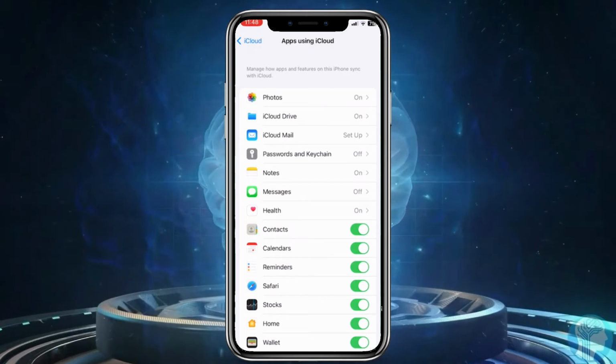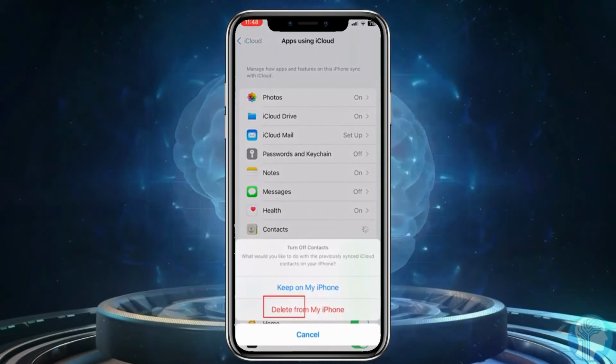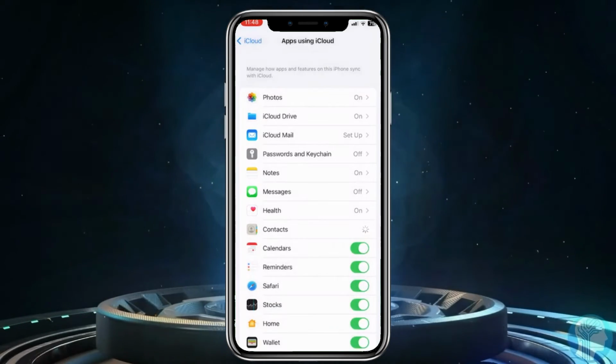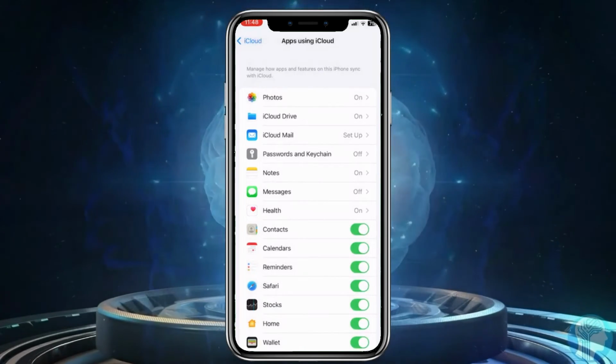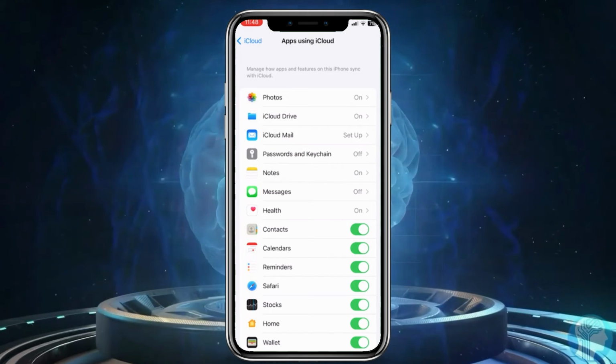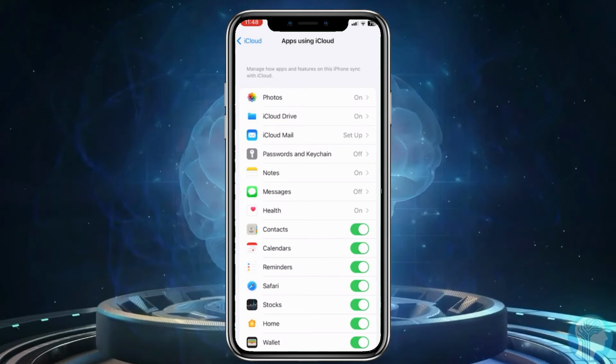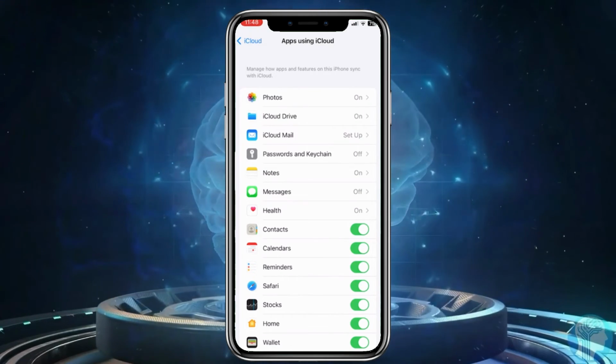Alright, then if you want to unsync your contacts and delete all the contacts that are stored on your iCloud, you can just turn off the setting and click on Delete from My iPhone, and all of your contacts, which are stored on your iCloud, will be deleted. And you need to keep that in mind. Once it's deleted, you cannot recover it again.